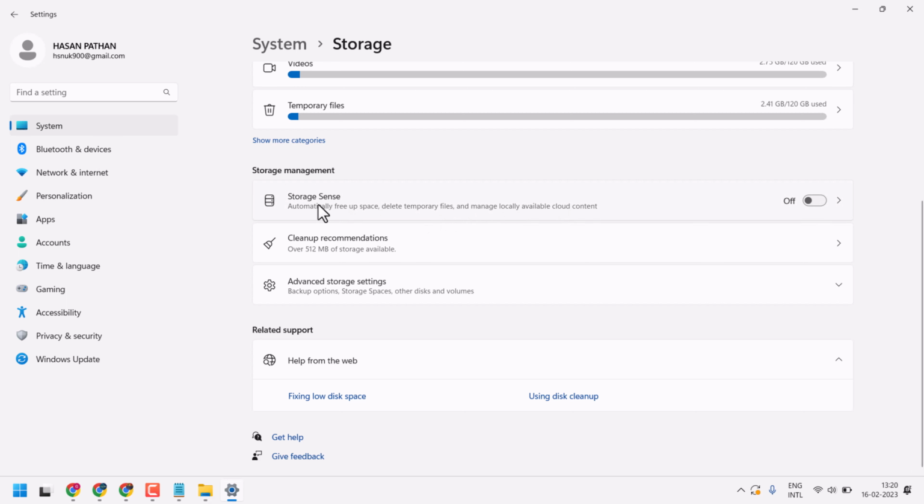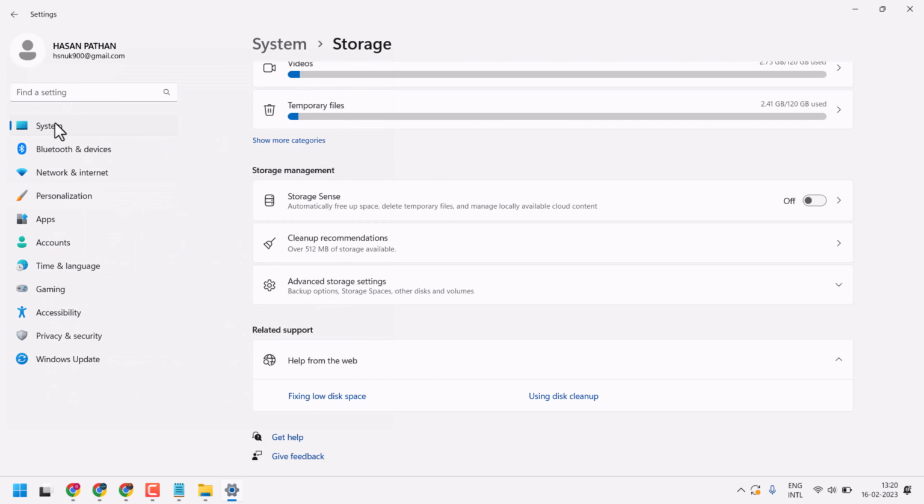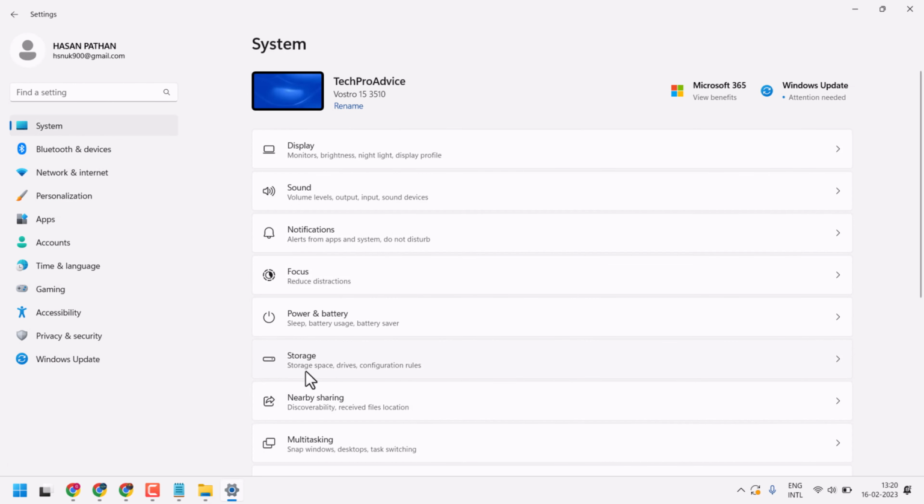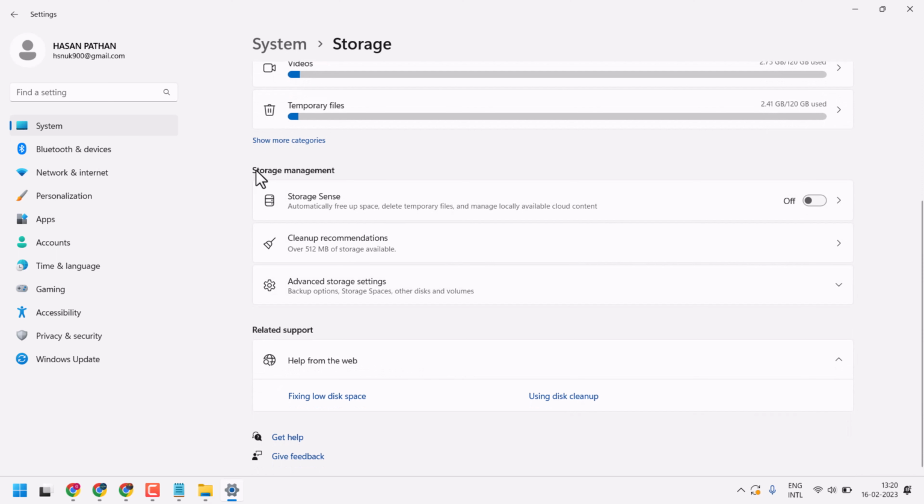So firstly click on start, then settings, and in settings guys you will see this option storage. Click on it and here you will see this option storage management, and here the option storage sense automatically free up space, delete temporary files and manage locally available cloud content. So just you have to slide the setting to on position.